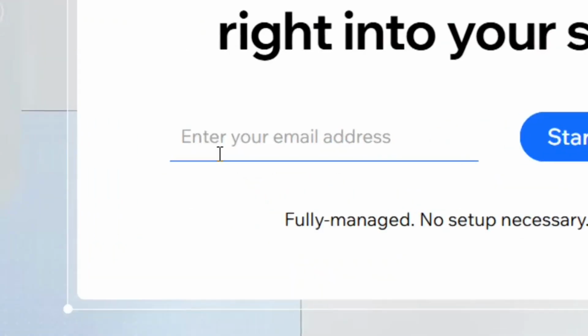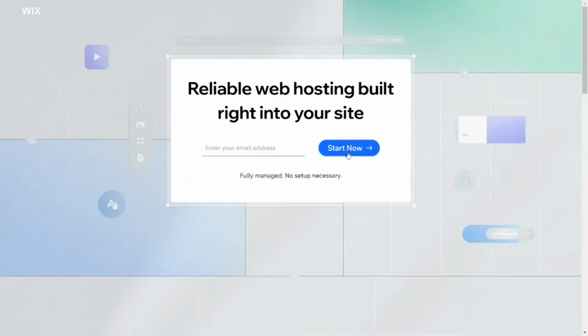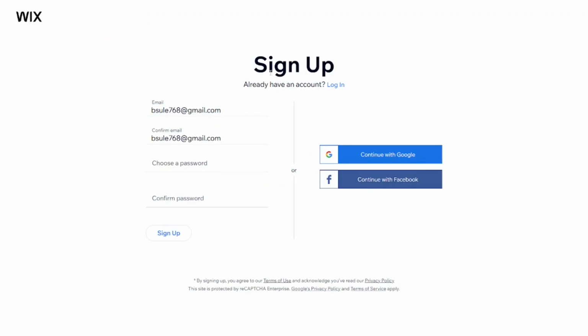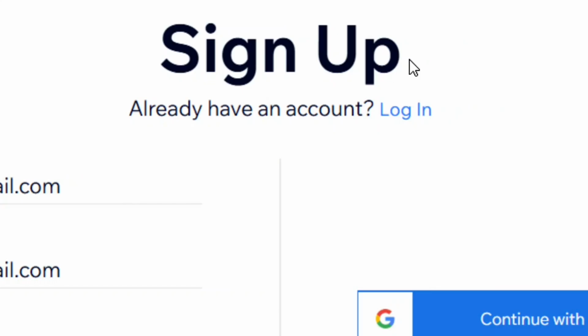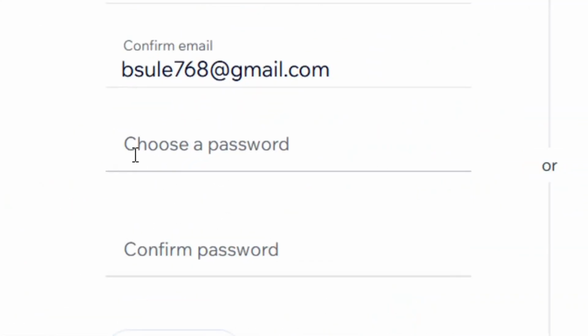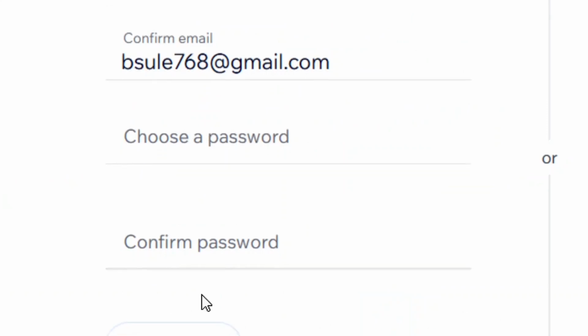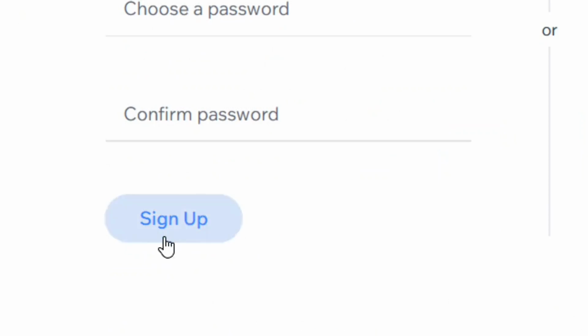Click on it and it will bring you right here. Put in your email address and click on start now. When you click on it, you have to create an account by signing up. It is simple. All you have to do is choose a password, put in a strong password, confirm the password, and then click on sign up.